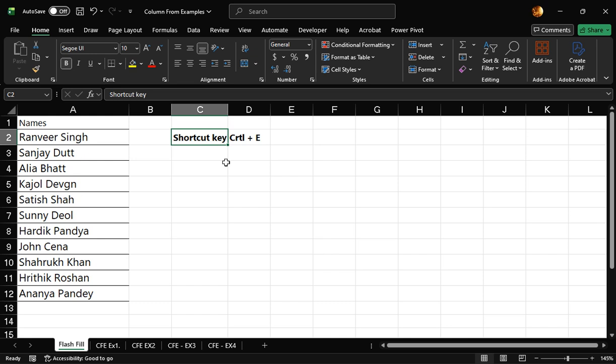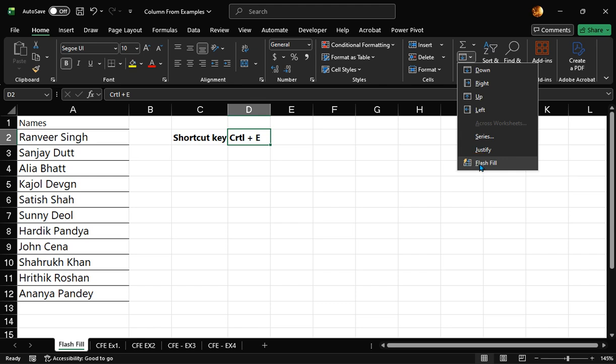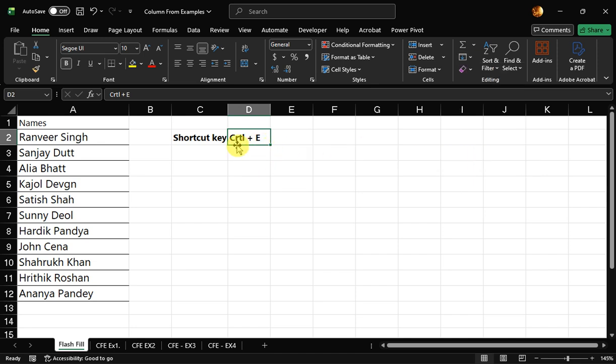Maybe the spelling of control is not correct, but I know this shortcut, so using the keyboard also you can use it, and this is one of the lengthy ways just to remember. If you forget Control E, you can remember this particular function, flash fill. Even when I hover my mouse on flash fill, it is showing the shortcut as Control plus E. So over there also you can see.